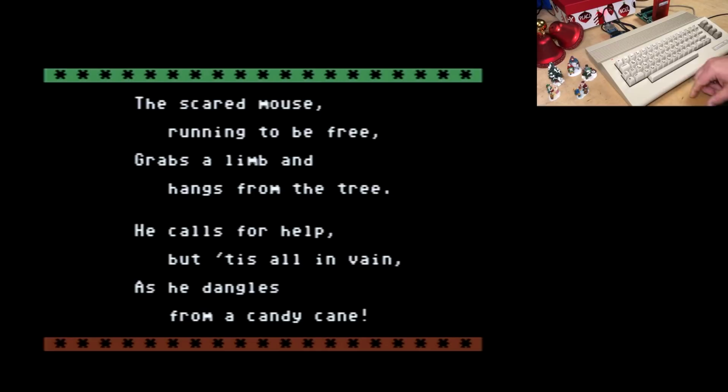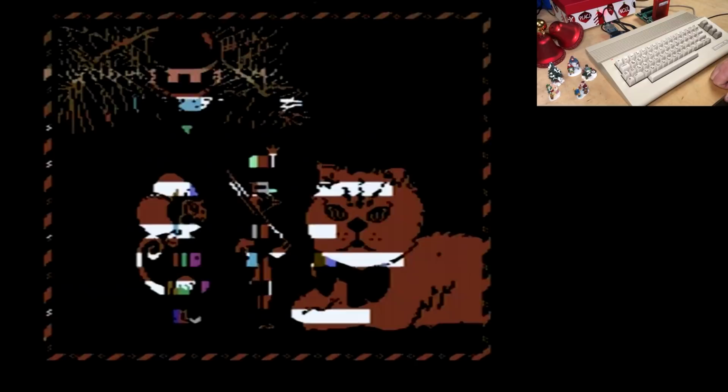The scared mouse, running to be free, grabs a limb and hangs from the tree. He calls for help, but 'tis all in vain, as he dangles from a candy cane. Run, mouse.